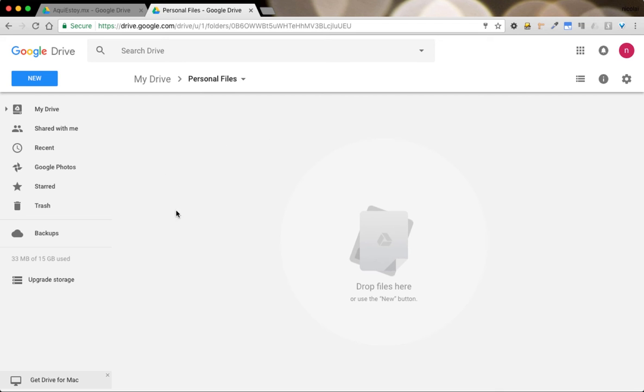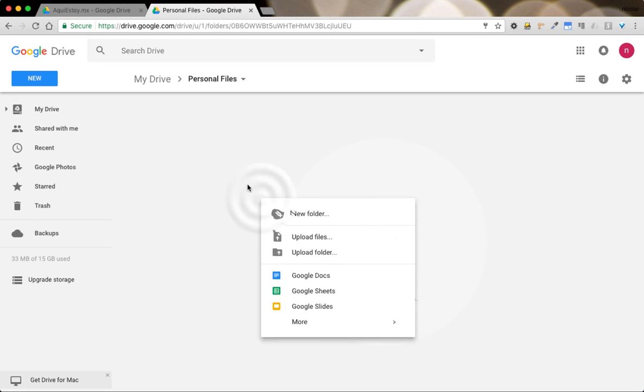Next, we want to fill this folder. And this can be done by either uploading files we already have or by creating new ones. So, let's upload files we have on our computer. This can be done by dragging and dropping those files if you have them handy, or by right-clicking on the menu and then hitting Upload files.